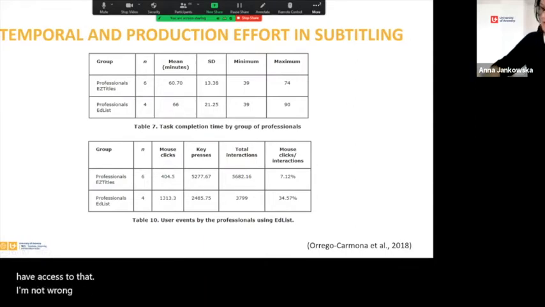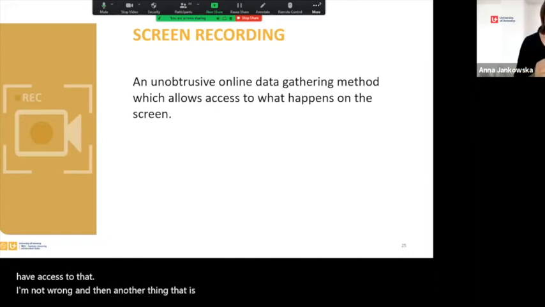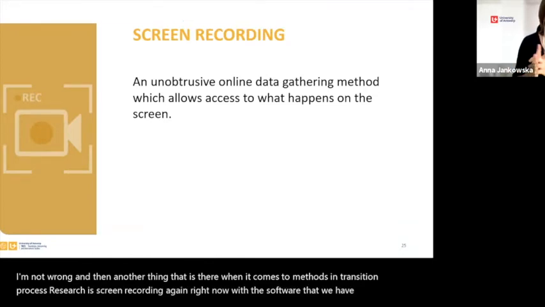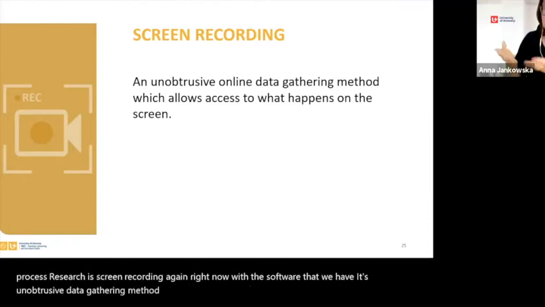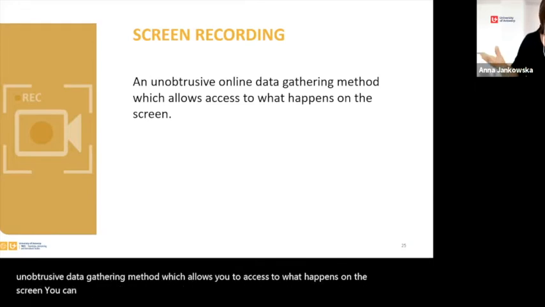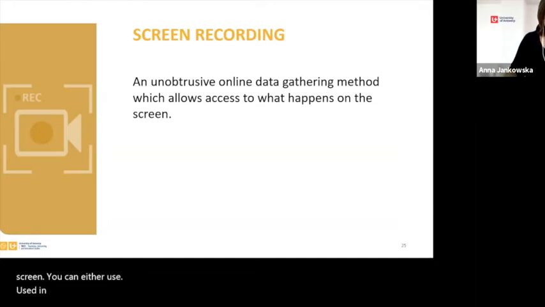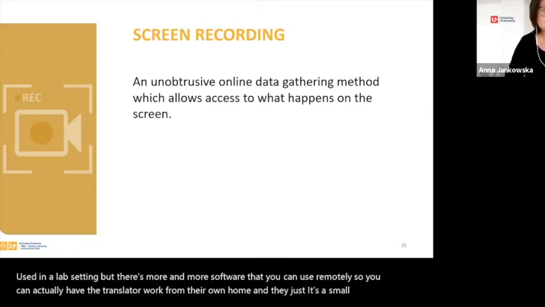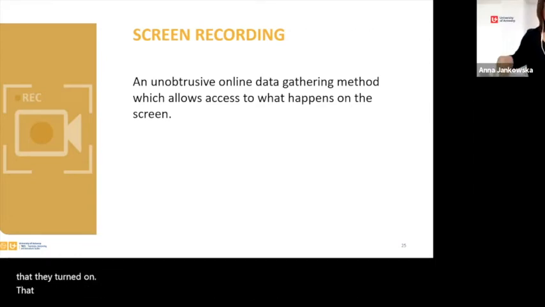And then another thing when it comes to methods in translation process research is screen recording. Again, right now with the software that we have, it's an unobtrusive data gathering method, which allows you to access what happens on the screen. You can either use it in a lab setting, but there's more and more software that you can use remotely. So you can actually have the translator work from their own home, and it's a small plugin that they turn on that records their screen, and also, which we will see in a second, can record their face.